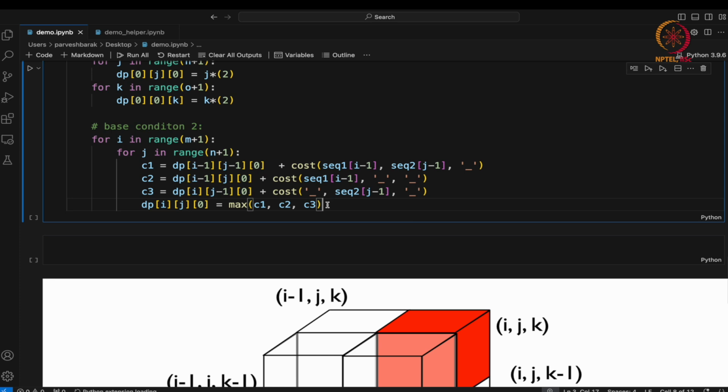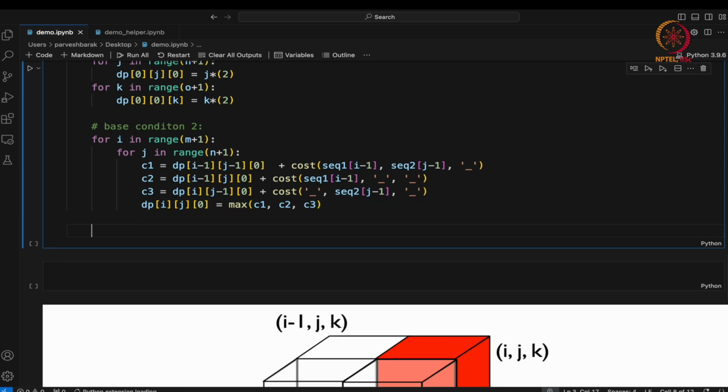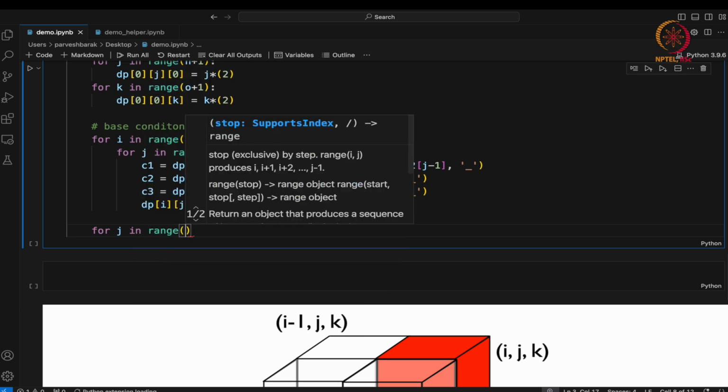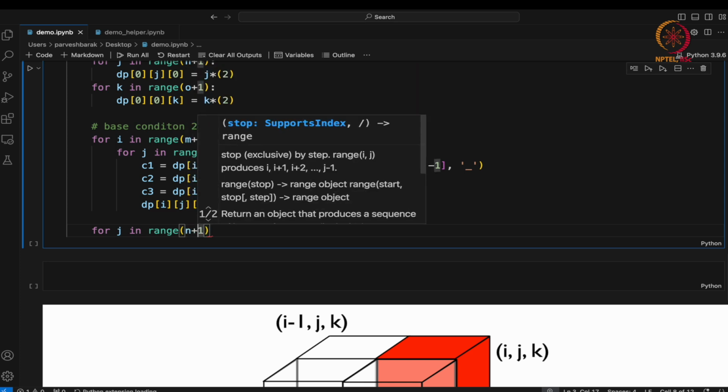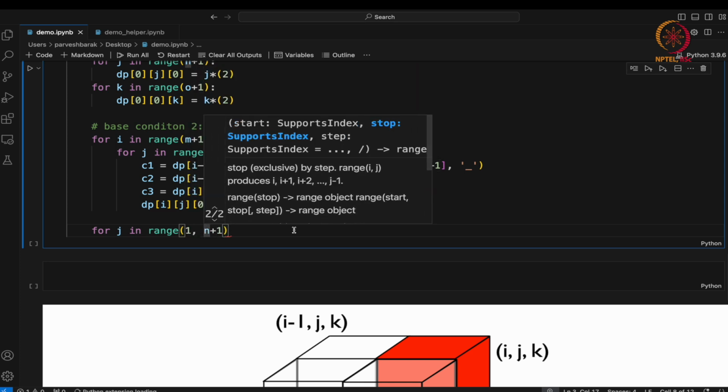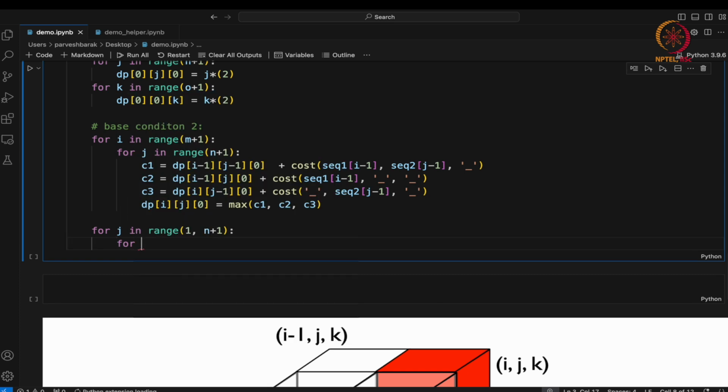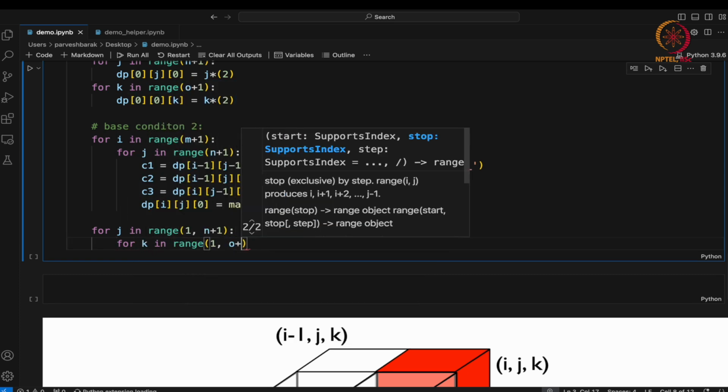So similarly, we'll have to do this for a sequence. Let's say we introduce gap in sequence 1, sequence 2 and 3 characters will align. So let's do that here. For j in range 1, n plus 1. Similarly, for k in range 1, o plus 1.